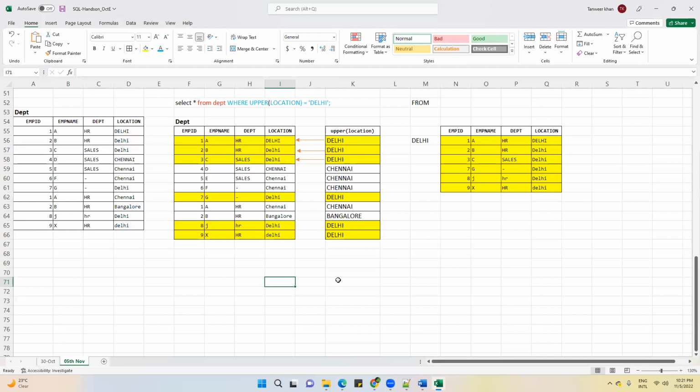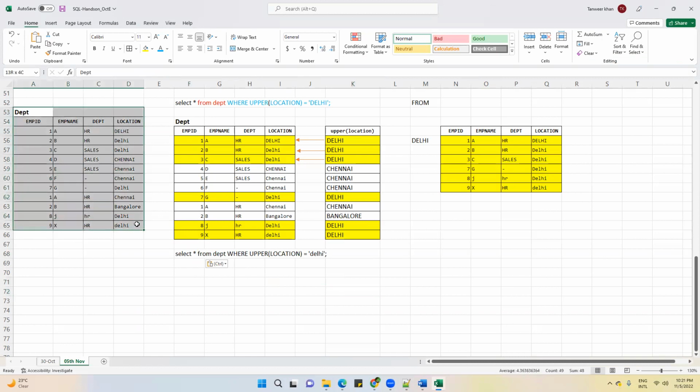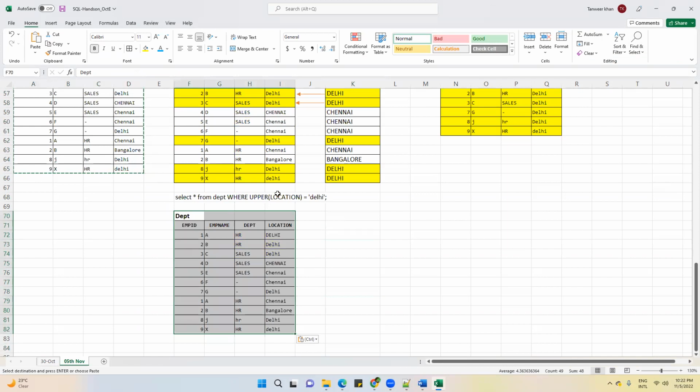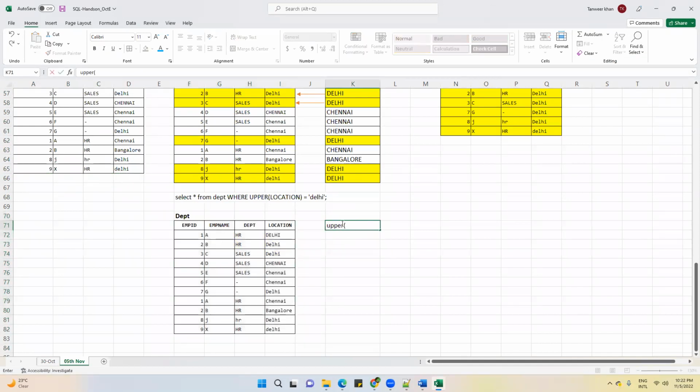Let's do the analysis first. Then we will see the output. First of all, your engine will copy the parent table and keep it here. Then you want upper locations, so it will convert all the columns and the location column all in uppercase. So let's convert everything of location in uppercase.